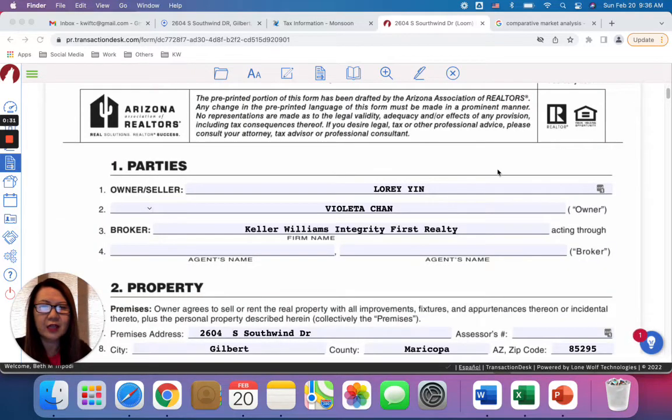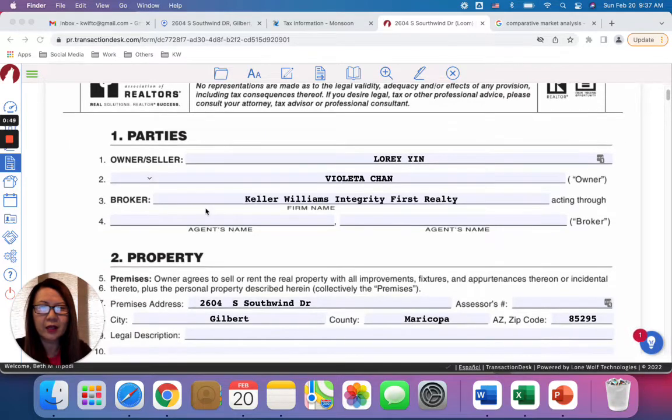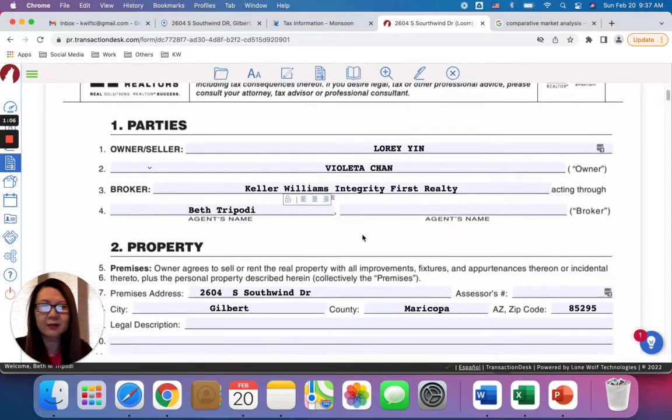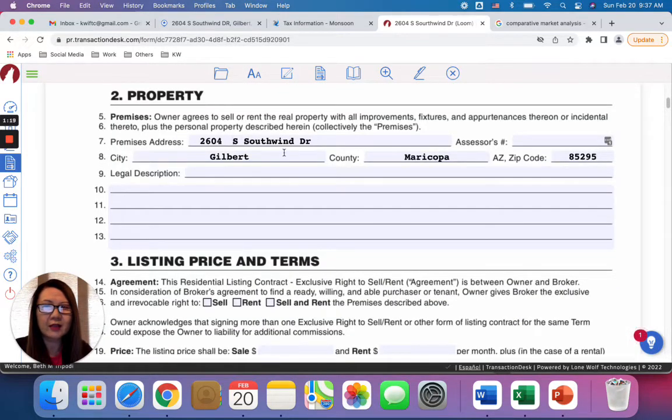Here, the first section, you should input your client's name. I have two clients, two sellers. Here's the broker information. In here, I'm going to put my name as the listing agent. Here you put the property address, city, county, and zip code.